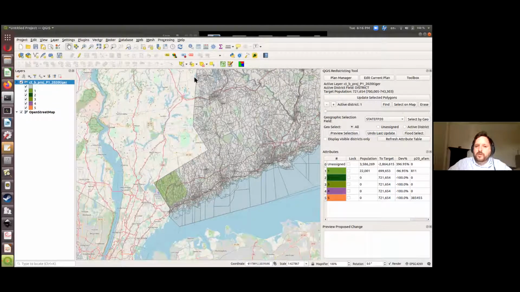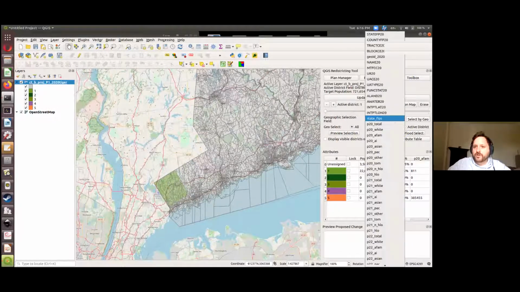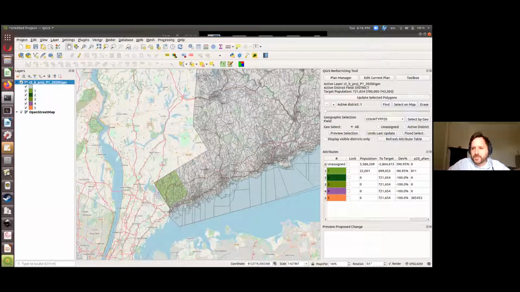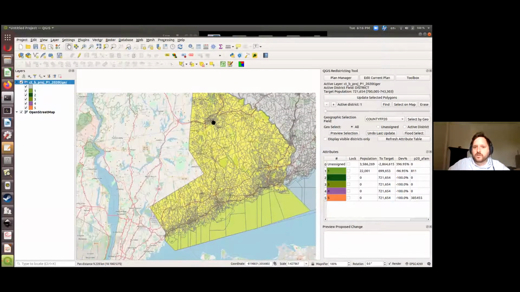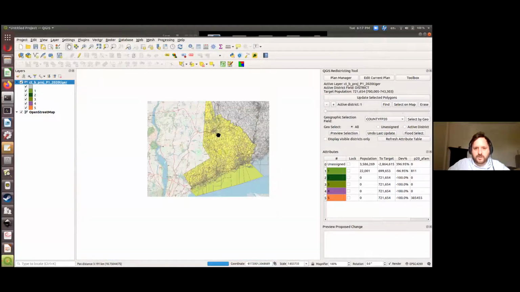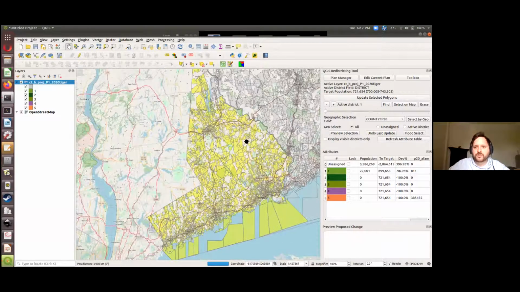So the other way, and this is the way that I use the most, is when we were looking at all of the different geography fields in our data set, the Geographic Selection field lets you select similarly situated columns. So I'm going to select the county column, and then I'll click the Select by Geo button. You can see that my cursor has turned into a little cross. And so I will click on any district and wait for a second. And you can see that every single census block in this particular county has now been selected.